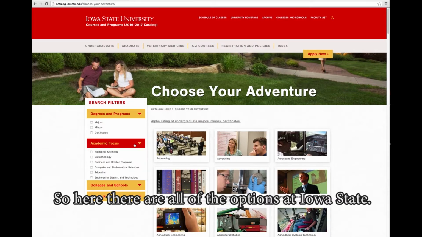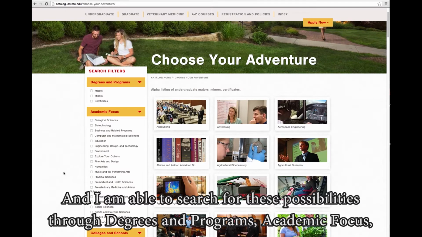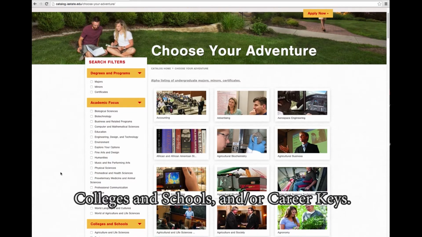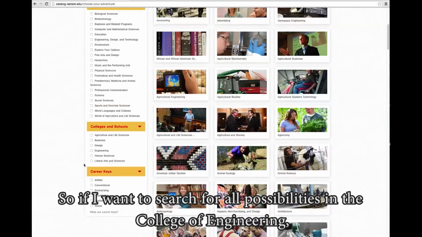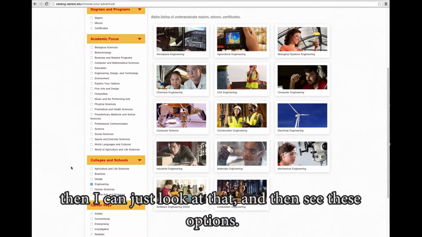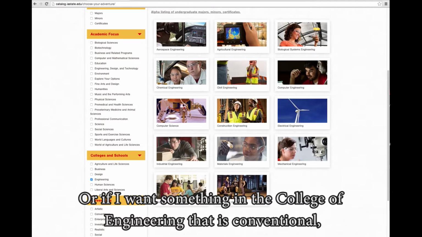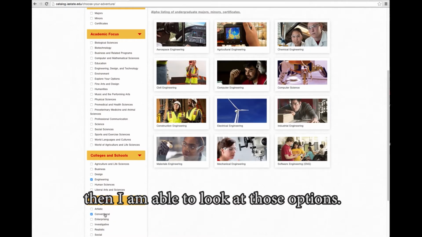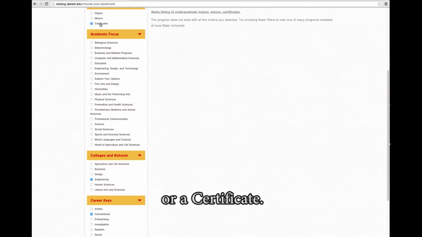So here there are all of the options at Iowa State, and I'm able to search for these possibilities through degrees and programs, academic focus, college and schools, and or career keys. So if I want to search for all possibilities in the College of Engineering, then I can just look at that and then see these options. Or if I want something in the College of Engineering that is conventional, then I'm able to look at those options. And then I'm also able to specify I'm looking for majors, or I'm looking for minors, or a certificate.